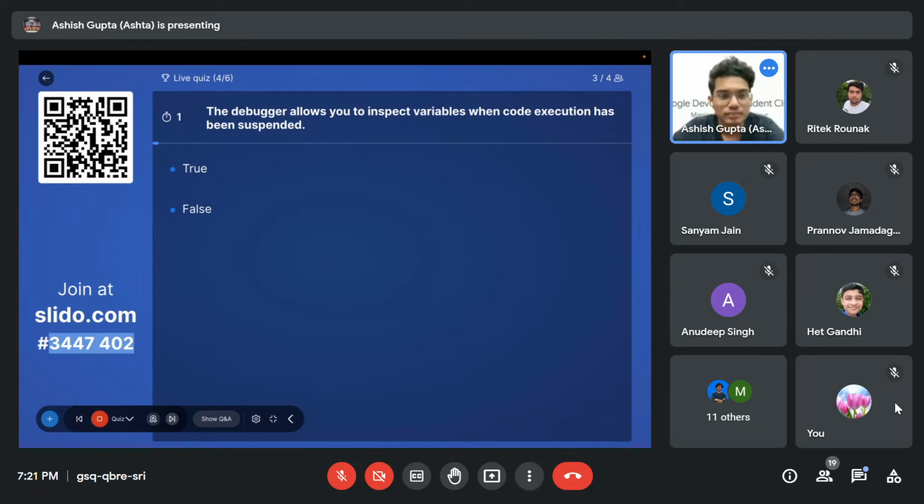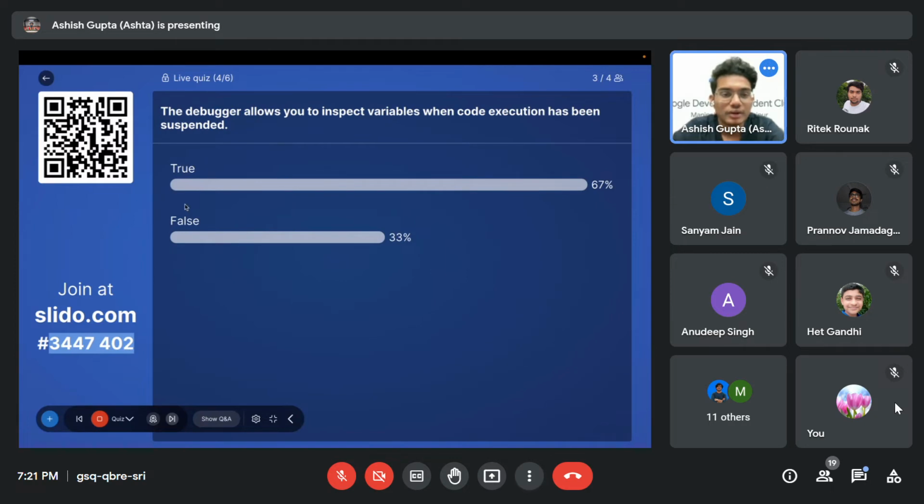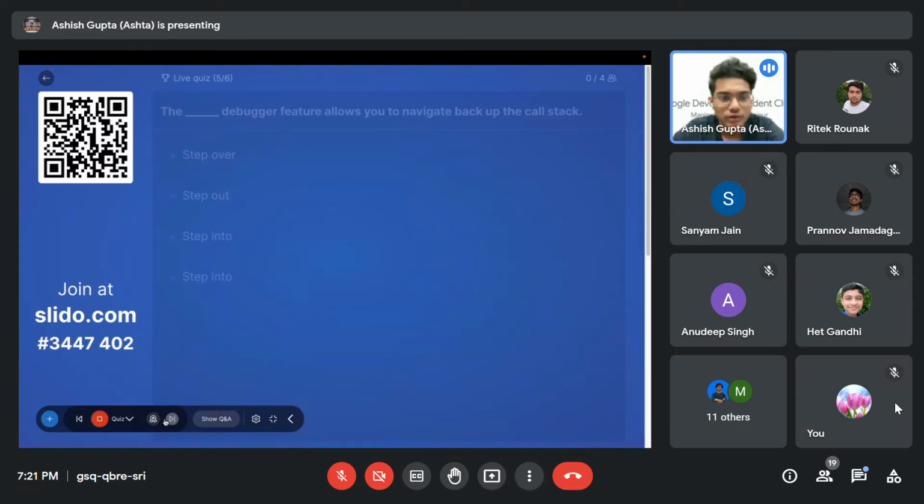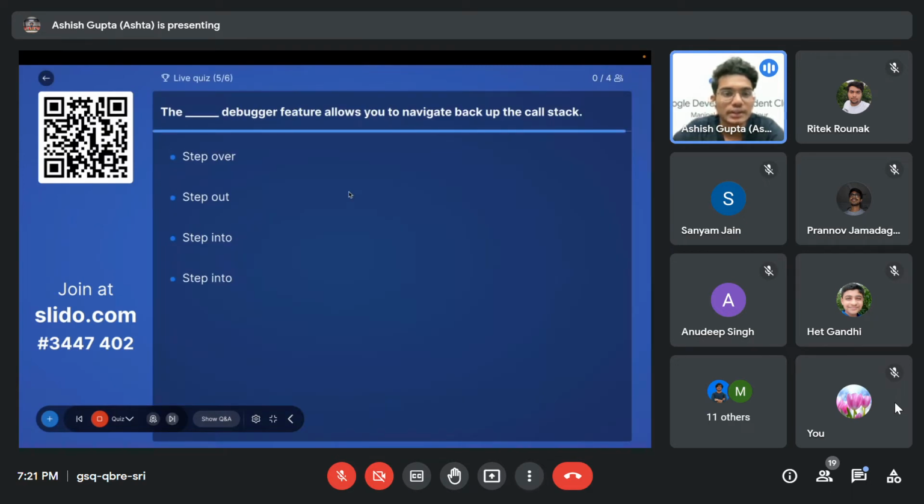So let's see. Okay, true and false. 57% gave the value true and 33% false. So let's see, true is the correct answer. Hardik, 4 out of 4 in 30 seconds. Aditya, 3 out of 4, 27. Vasu Vasti, 3 out of 4, 42 seconds. So let's move on to the next question, which is the second last question in this quiz.